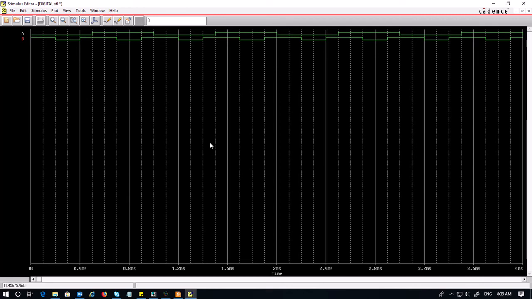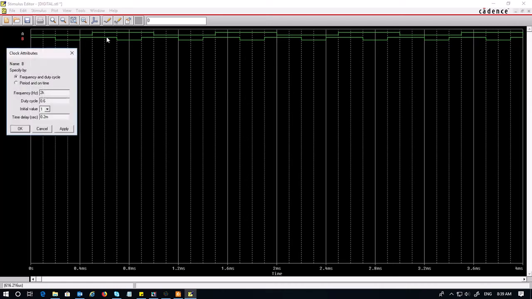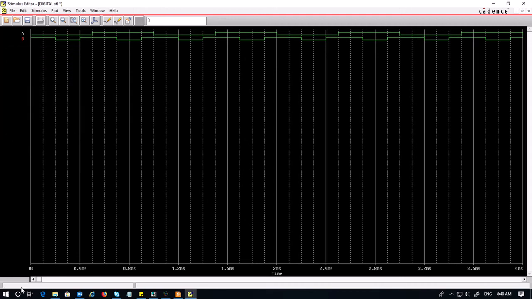All right, so I defined another signal B with frequency 2K and duty cycle 60%. So 60% of the time out of the whole cycle it is going to be high, and the rest of the time it is going to be low. Initial value is 1 instead of 0, and I kept the time delay to be 0.2 millisecond. So at 0.2 millisecond it is going to start, and before that it's just going to be high. Okay, these are two of my clock signals.